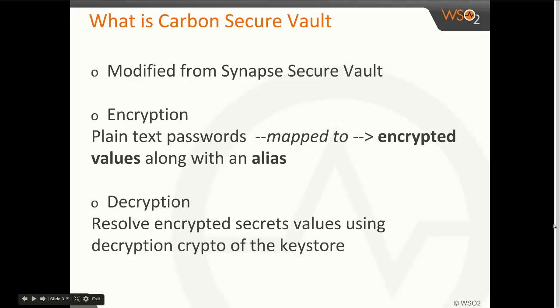If you take a WSO2 product and go into the product home, repository, conf directory, and open up the configuration files, you will see there is sensitive information such as admin passwords, database connection passwords, etc. Secure Vault is the mechanism to hide this sensitive information from files by introducing encrypted values along with aliases instead. Carbon Secure Vault is a modified version of Synapse Secure Vault.